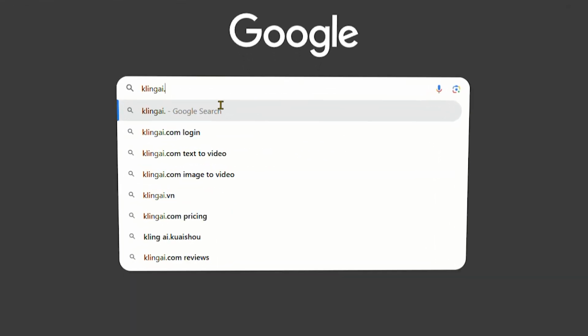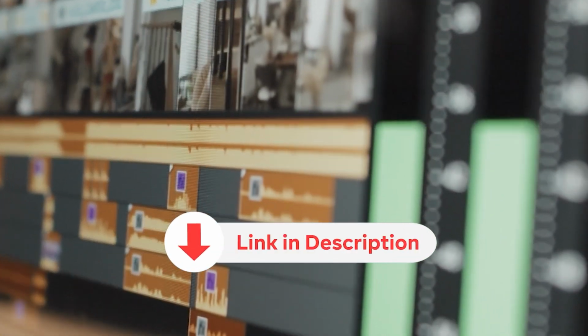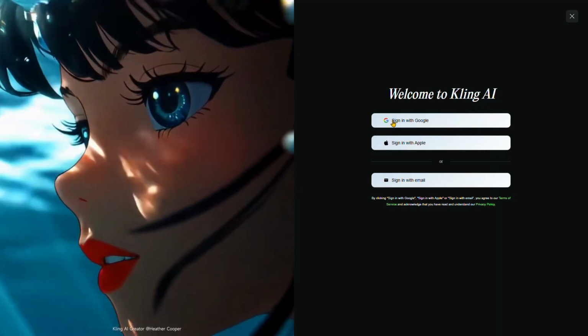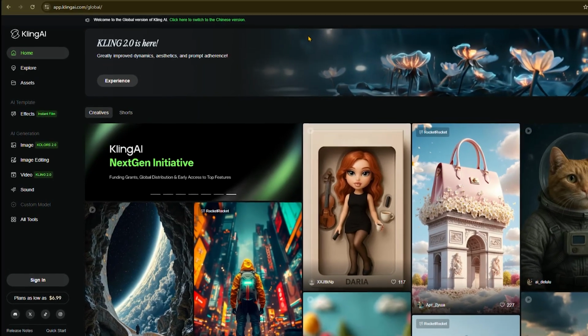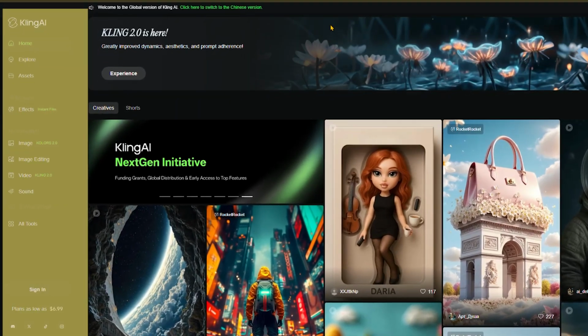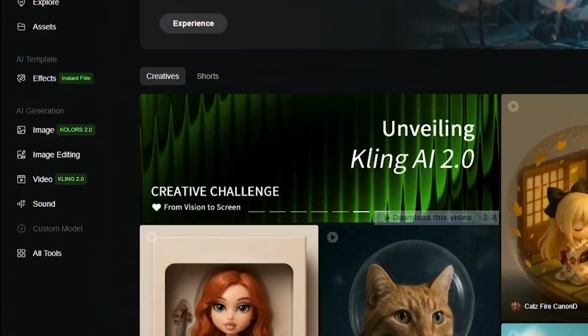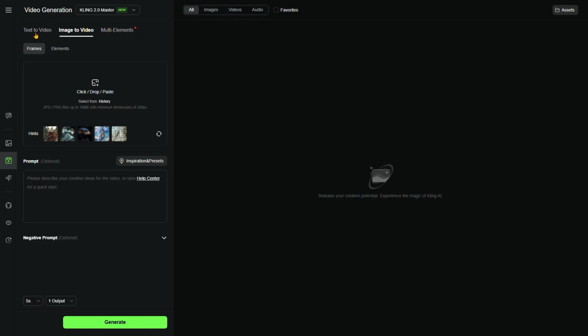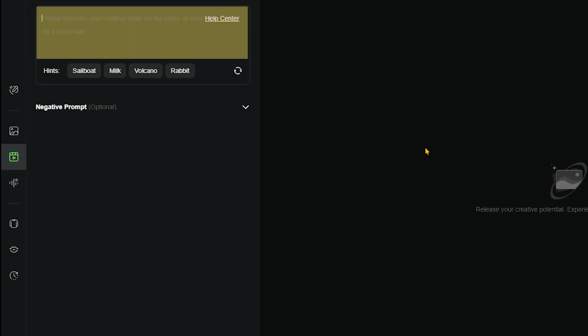Here's how it works. First, head over to the Kling AI website. The link is in the description below. Create a free account, and once you're logged in, you'll see an easy-to-use dashboard. Next, click on Create Video and paste your script into the text editor.